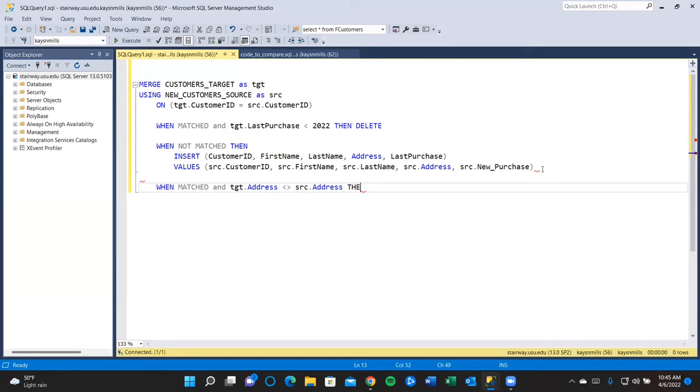So then we're going to say then update, and we're going to set the target address equal to the source address, right? Basically, they weren't equal before. One is X's, one is the real address. Now we're going to set them equal so that they're both the new address.